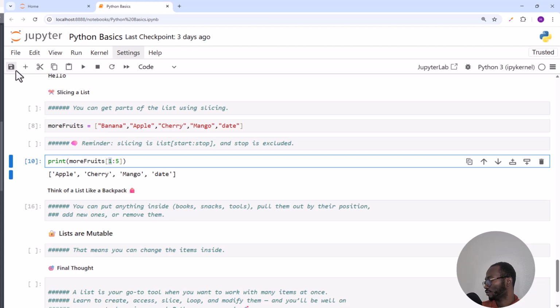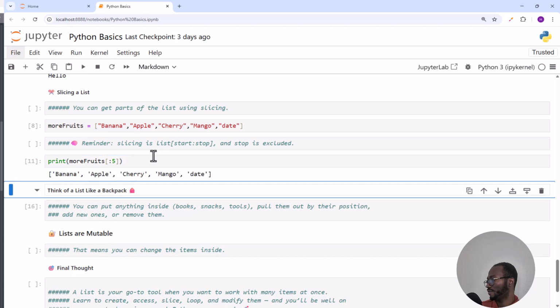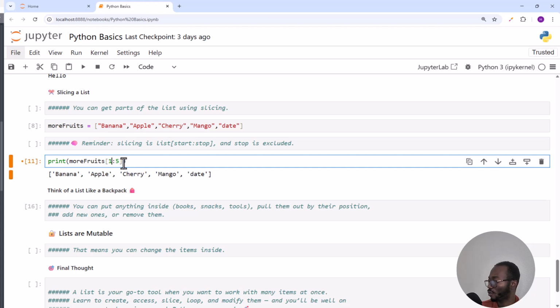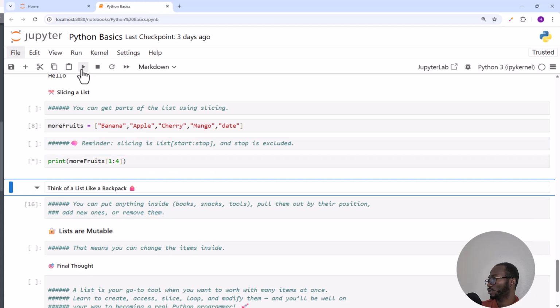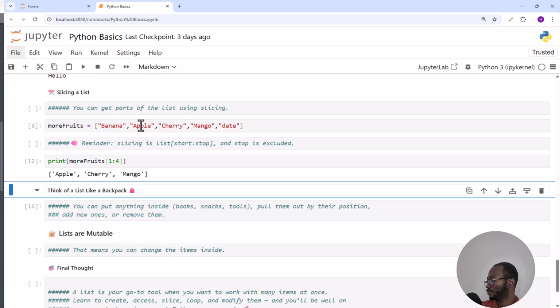So this thing is not starting from 0, but let's see if we remove this, let's see what will happen. So you can see everything, 1, 2, 3, 4, 5, 1, 2, 3, 4, everything starts. But imagine if I have 1 and I have 4. Let's run it. You can see it starts from apple and it ends at what? It ends at mango. So that's slicing for you. You just play around with this and see what it means.